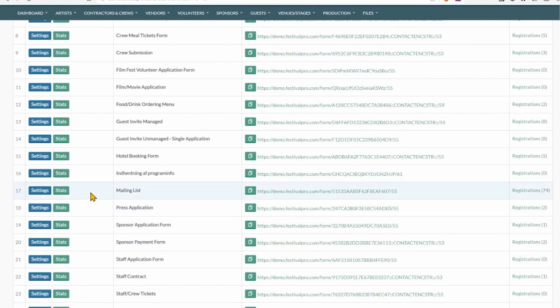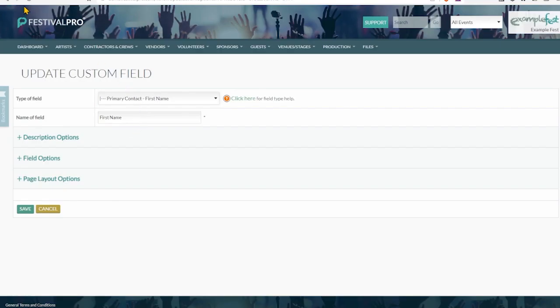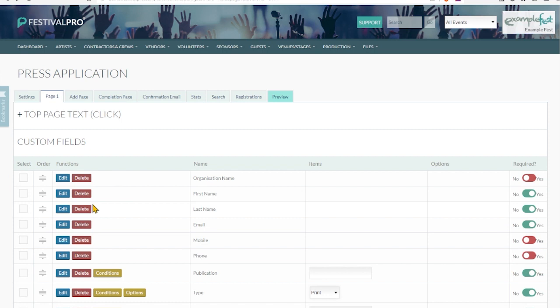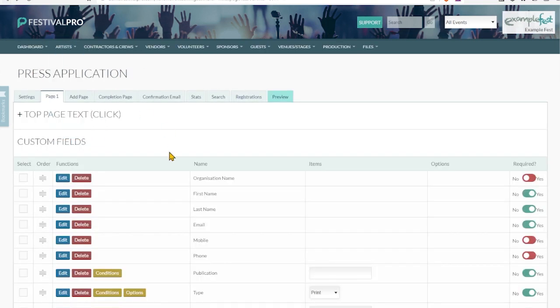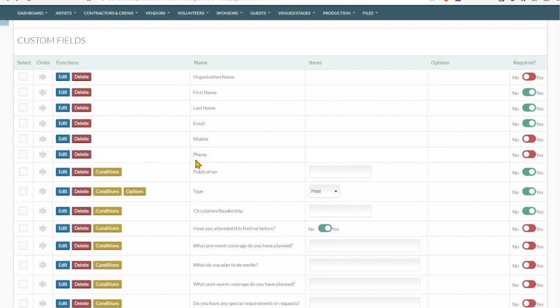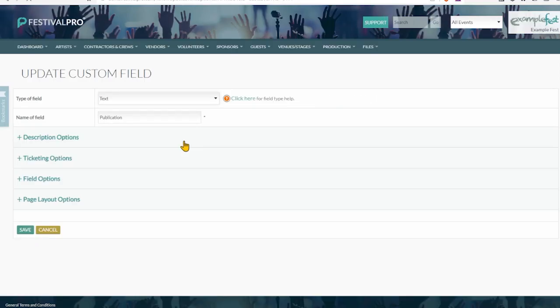So let's go back to our press application form, and we'll continue down. We've got our organization name, primary contact first name. This is also a primary contact field, as is email. And I believe mobile and phone are also primary contact fields. So all of these are going to automatically sync into creating the contact. After this, we come into a straight text box.